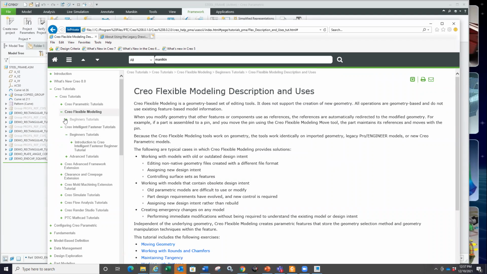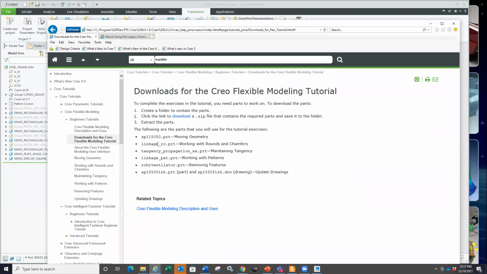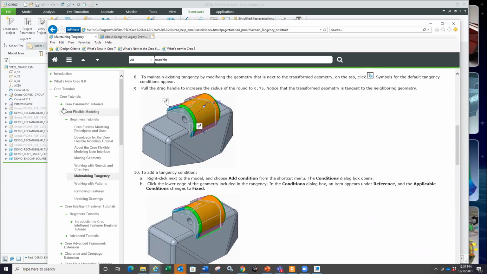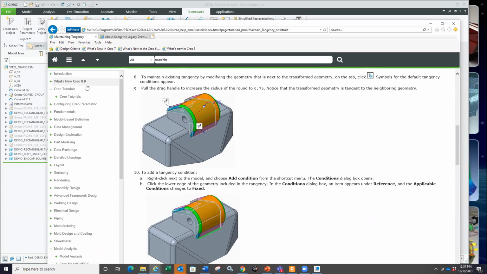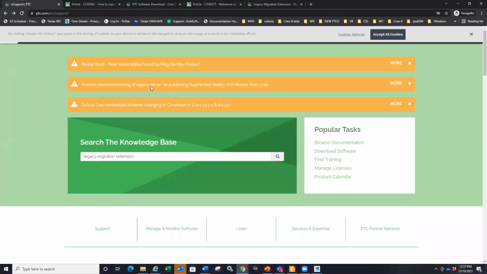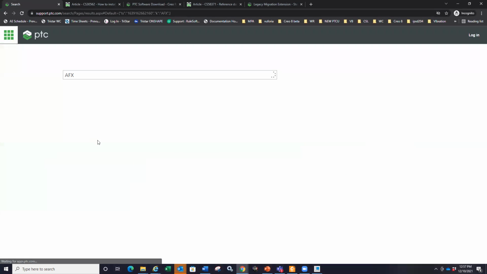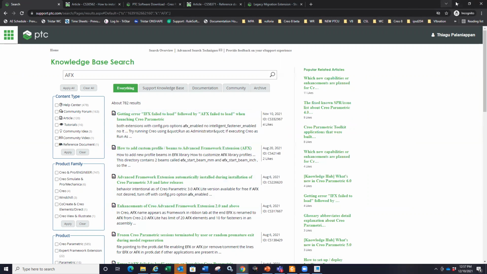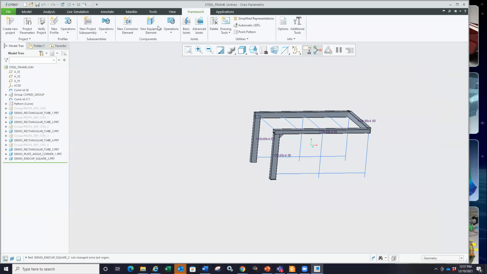And you see flexible modeling, beginner tutorials, what does it do? You can download some files. They've got some files in here, right? How can you do geometry editing? So the best place is Creo tutorials underneath your help. Of course, you have your PTC knowledge base, as always, right? You go to ptc.com, under e-support, it should take you to the knowledge base, and you can type in any type of extension there, right? If you want to know more about AFX, you just put in AFX or Advanced Framework Extension. It should give you AFX, how to add a custom profile, and there are a few things there, but hopefully that answered your question. Let me go back to the chat.